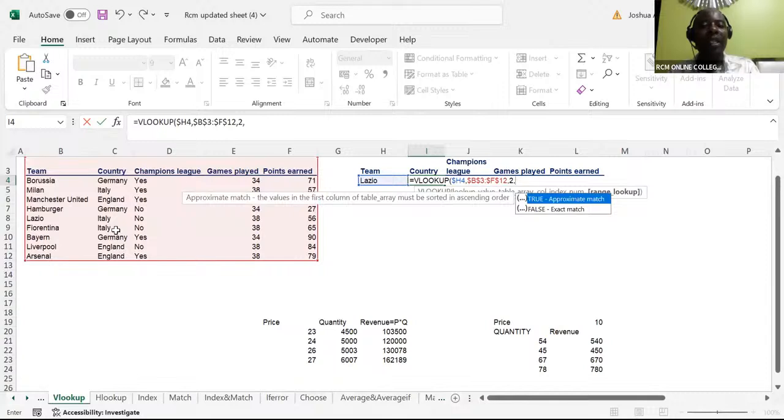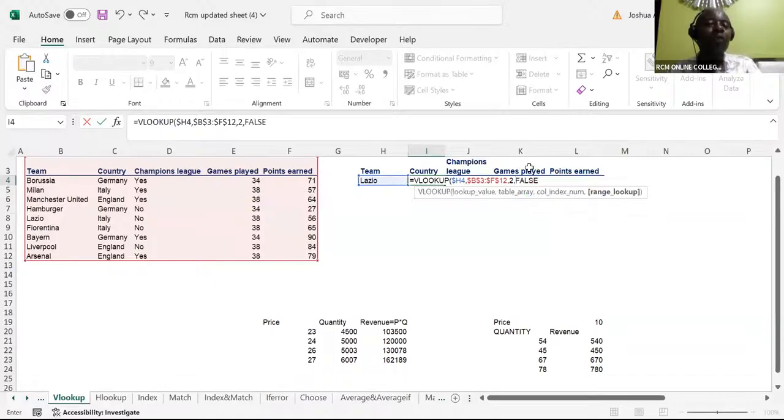Once I say comma, I'll be able to go to what we call the range lookup. Is this an approximate match or an exact match? Ladies and gentlemen, for us here, unless you're told otherwise, we are not people who go for approximations. We shall always go for exact match. So I'll pull this exact match, which is of course FALSE. I don't want a range. Then I'll close my bracket.